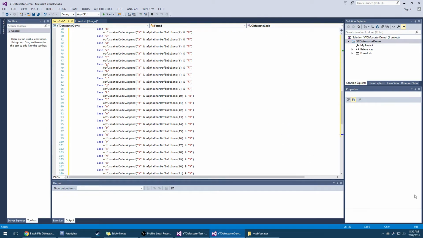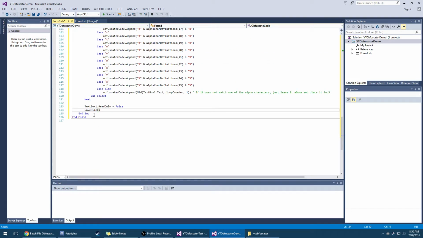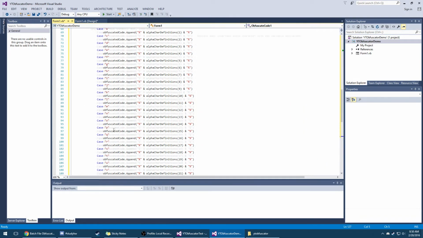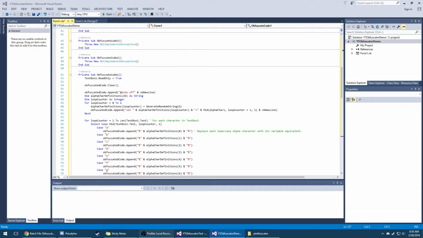Alright? So the next thing we're going to do is give our user control back of the text box, textbox1.text.ReadOnly equals false, and then save the file. So easy, we don't even have to write all that code every time. Alright? So that was our obfuscated code method 1.